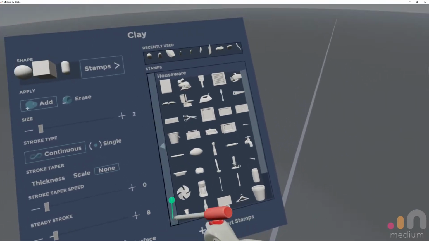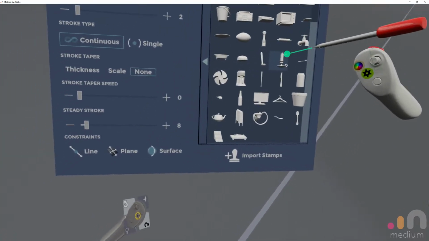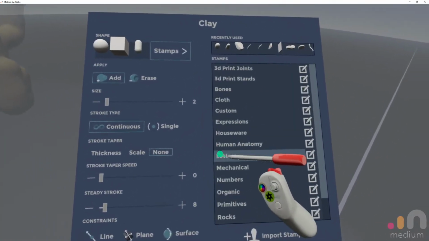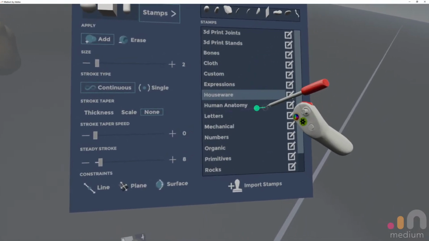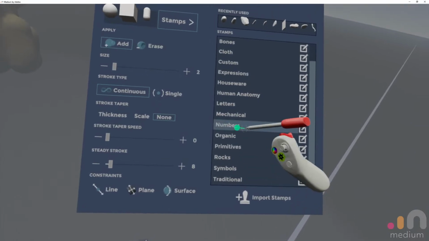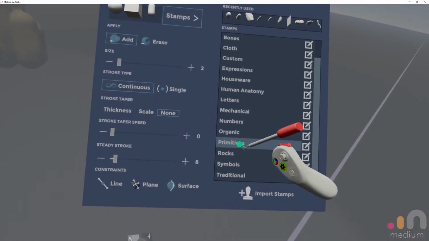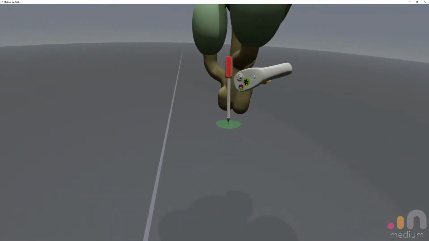houseware. Get a nice plate for me. I don't think I've actually ever been into this category. There's a lot of crazy brushes. And I think you can add your own brushes too, or stamps, they call them, actually. Let's see. Actually, maybe I was good.